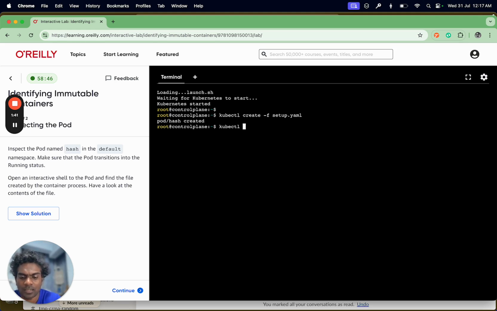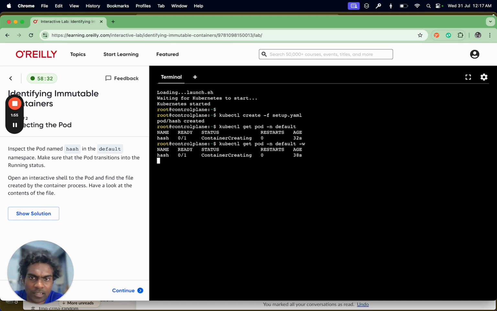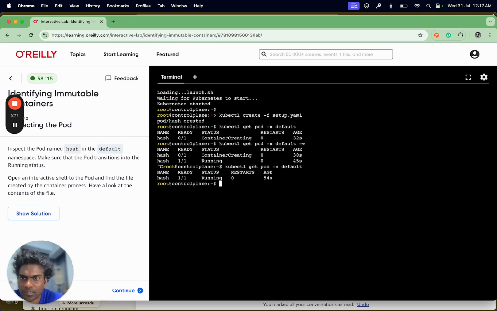kubectl get pod -n default, right? So it's still in creating. So let's watch until it gets transitioned into the running state. -w is going to help us to watch. All right, let's see. It's in running state. The first question is inspecting the pod named hash in the default namespace. Make sure that the pod transitions into the running status, right?